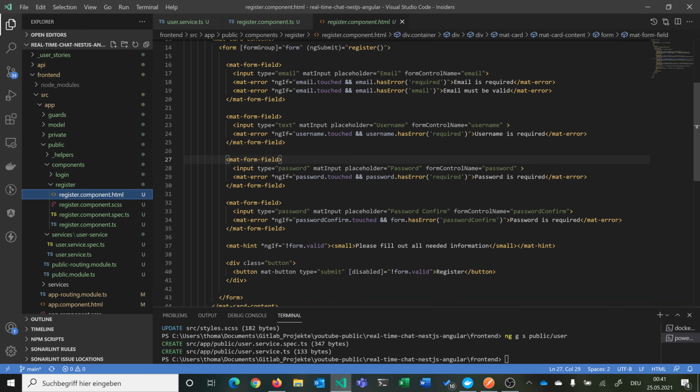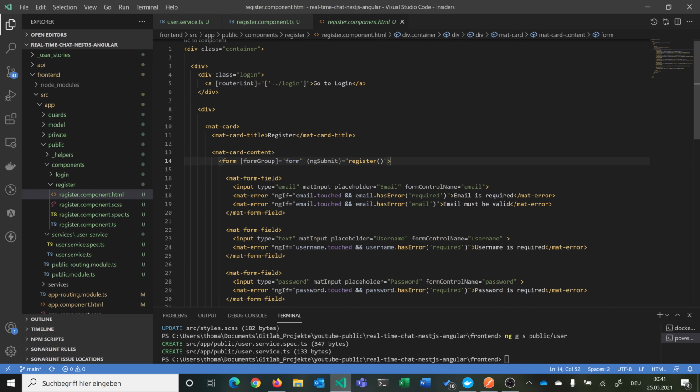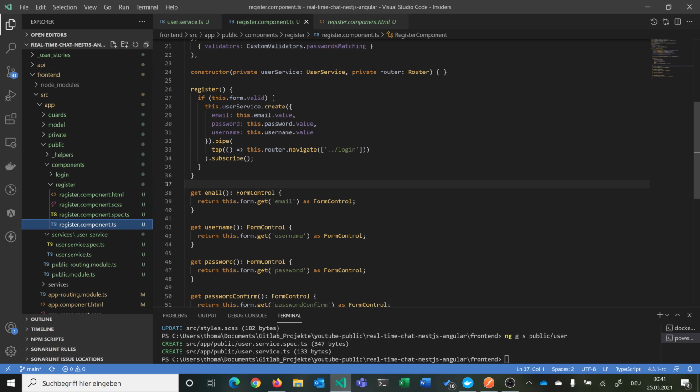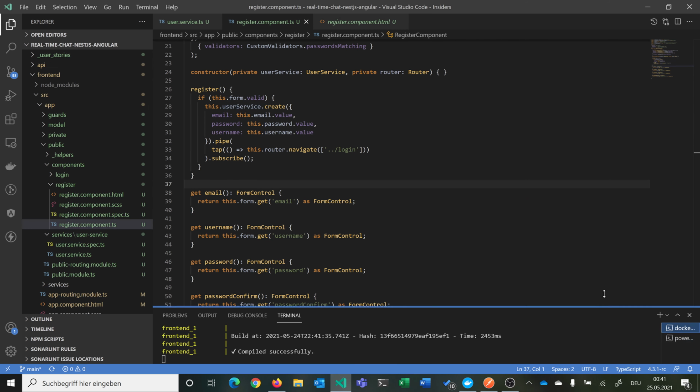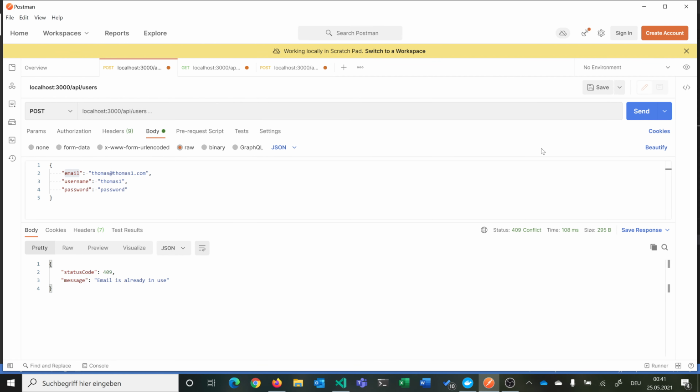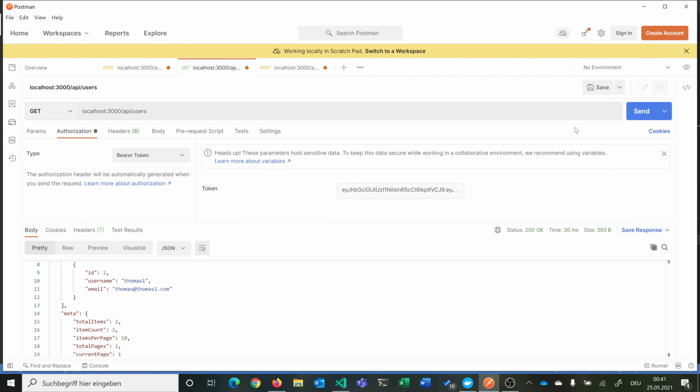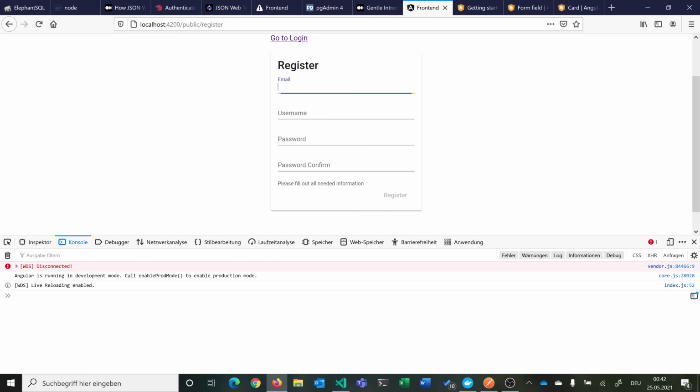So if everything works correctly, when we hit our submit button in our form and the form is valid, then we hit register, and this should call our service, and the service should call our backend and create a new user. If we now make a request to all our users, we have our 2 users. Now we can go to our front end and say Thomas at Thomas, Thomas5 is the username, password is password. And then we can hit register.